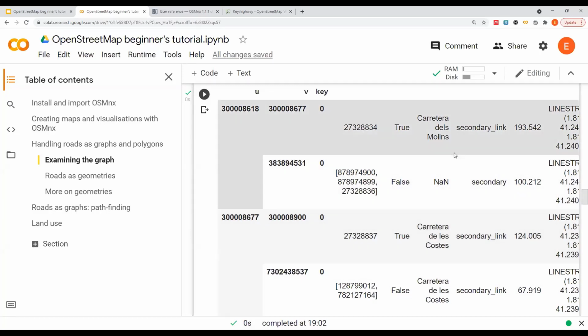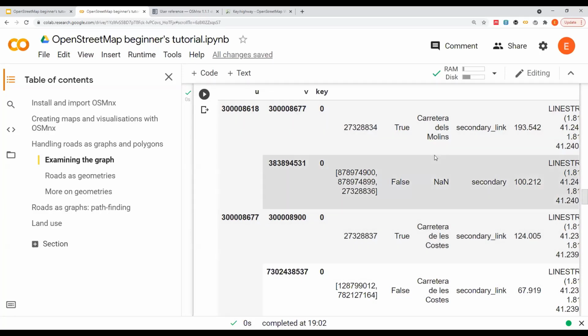Emma, I have a question. Yeah. What are nodes? Are they like little points where two different streets meet together? Yeah, exactly. That's exactly it. It's the intersection between two roads. Okay.